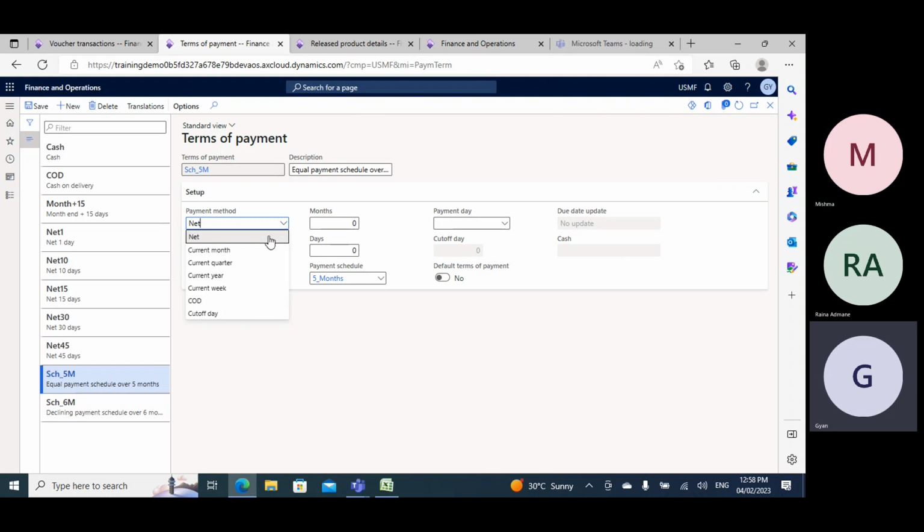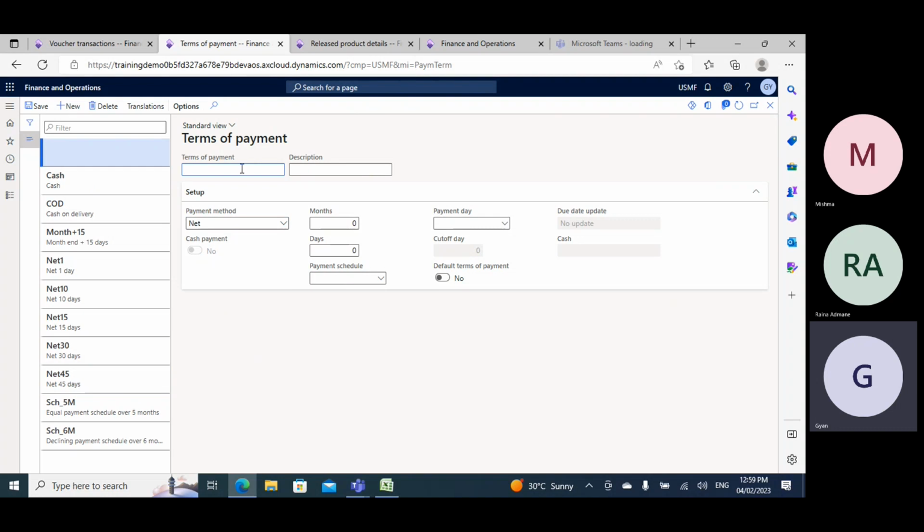Doesn't matter. Current month or current quarter, you will pay that. Or current year, or current week also, you pay that. This depends. Suppose I'm creating a new terms of payment. You can do it in advance also.